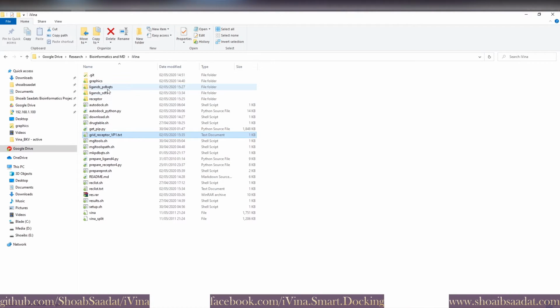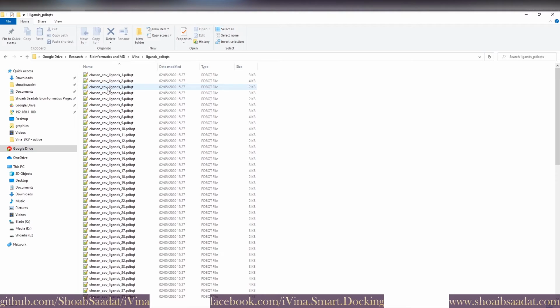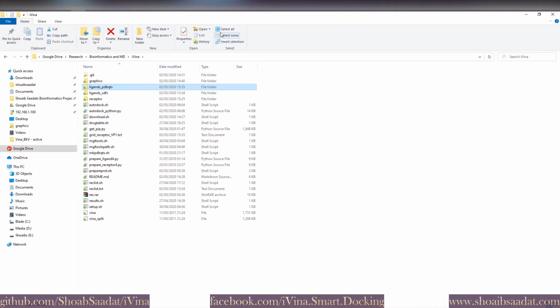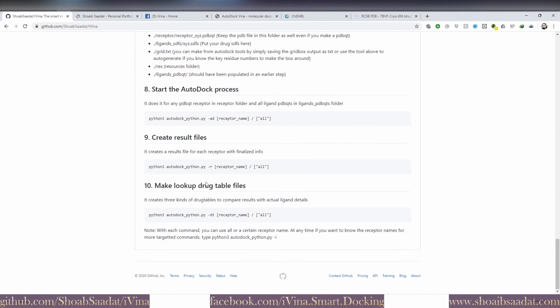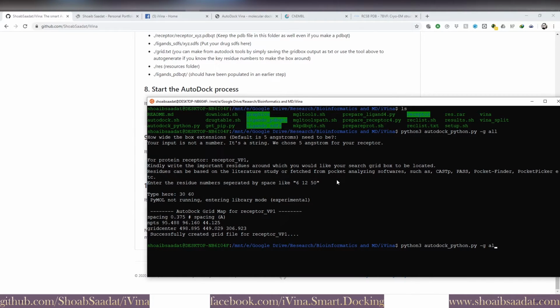Before that, I'm just going to go back to the ligands PDBQTs, but just to improve the speed of the process, I'm just going to leave a few here and delete the rest. All right then, so let's go to the next step. The next step is Autodock 80. So that's the command. So let's write that command.